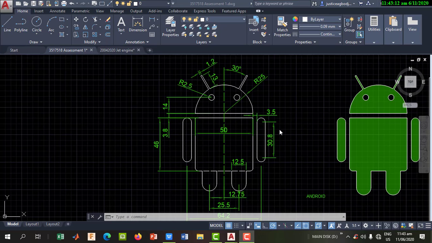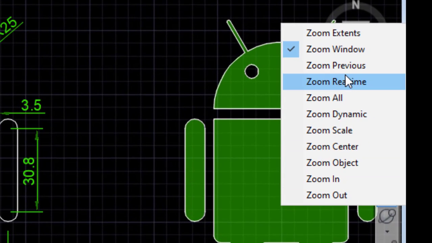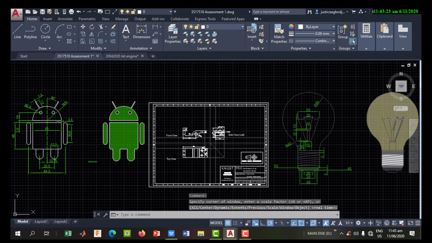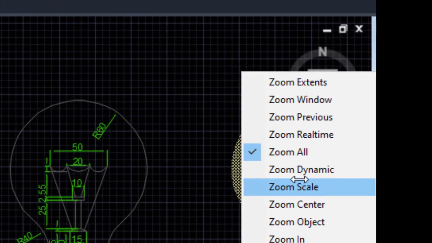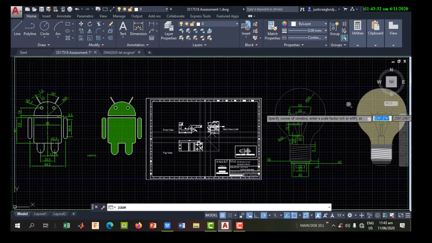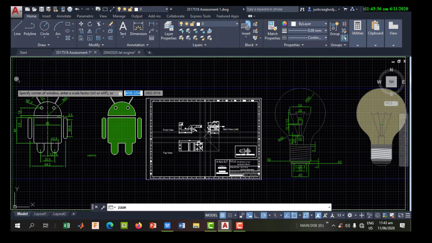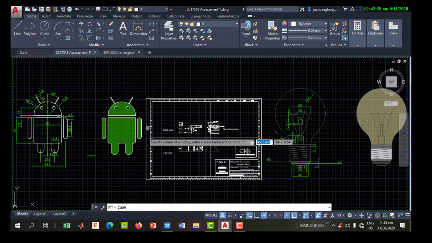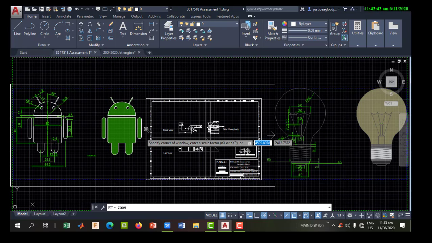The next type of zoom we are going to consider is the zoom previous. It will take you back to the previous type of zoom you performed. Then you have the zoom all, which is also like the zoom extent. It will bring every drawing into view. The next type is the zoom dynamic, where it will ask you for a window like this. You click on a part, then you open it up to where you want to zoom it inside.